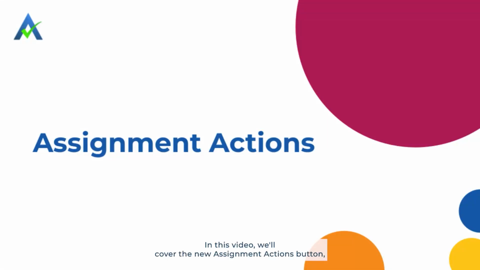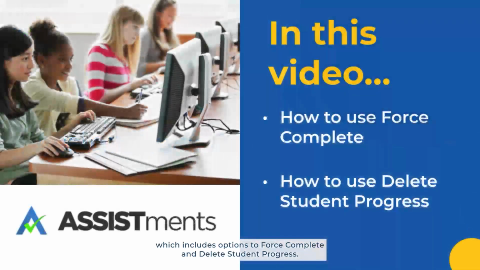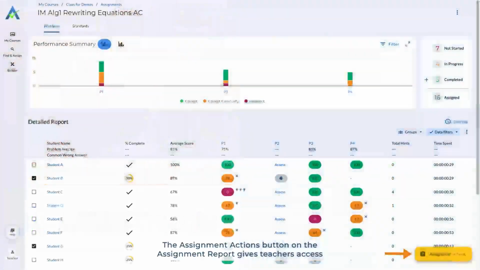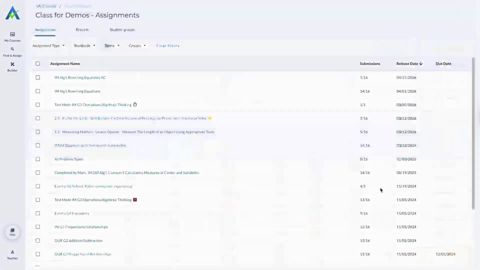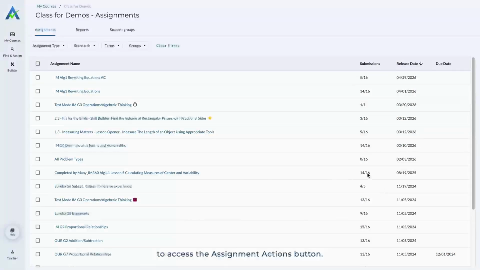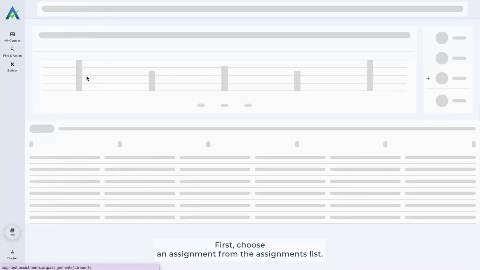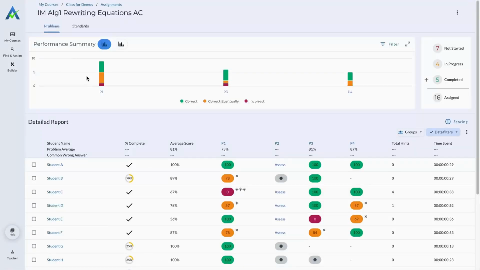In this video, we'll cover the new Assignment Actions button, which includes options to force complete and delete student progress. The Assignment Actions button on the assignment report gives teachers access to tools to manage student progress and to take steps within an assignment.